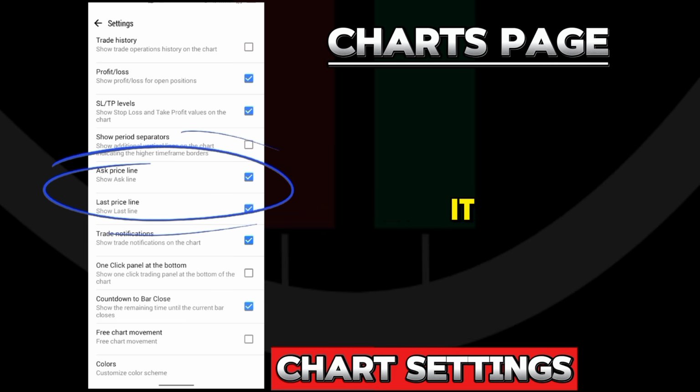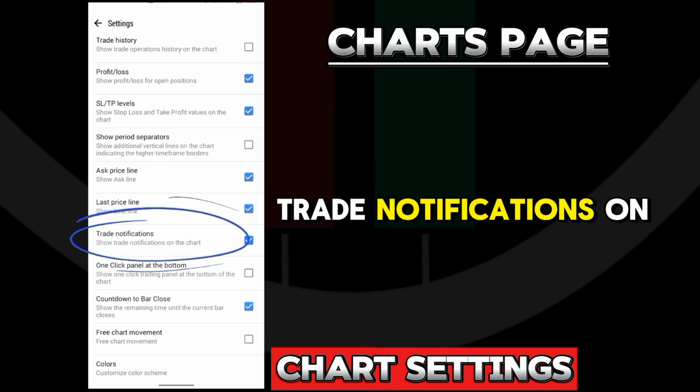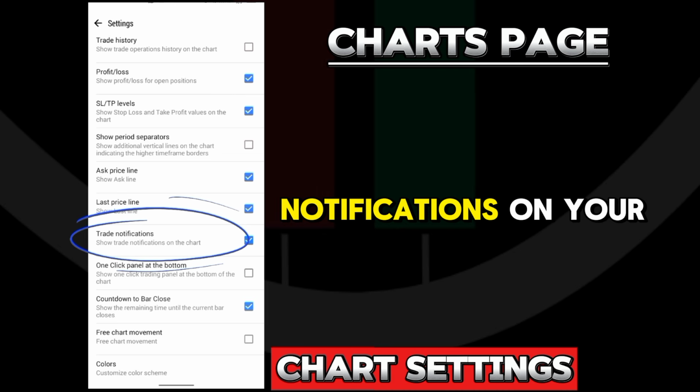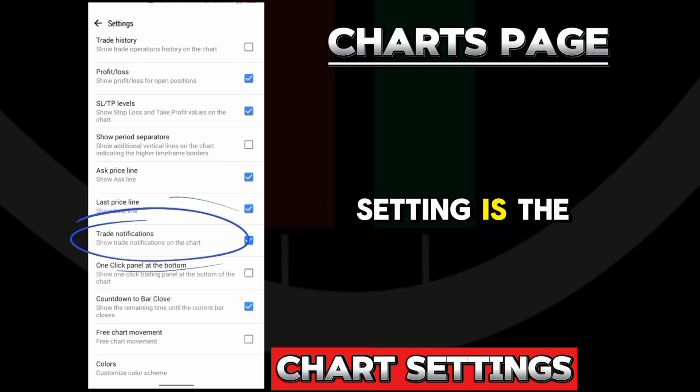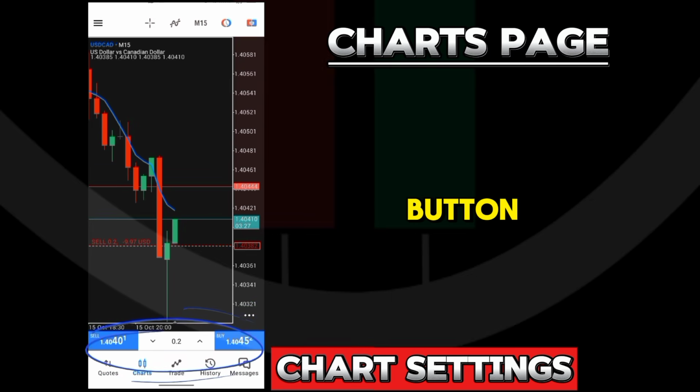Now, if you check this box here, you will be able to see trade notifications on your chart. And if you uncheck it, you will no longer be able to see trade notifications on your chart. The next chart setting is the one-click panel at the bottom. If you check this box, anytime you click on the one-click button, you will see the buy and sell option appear at the bottom of the chart. But if you don't like this, just like me, you uncheck it.